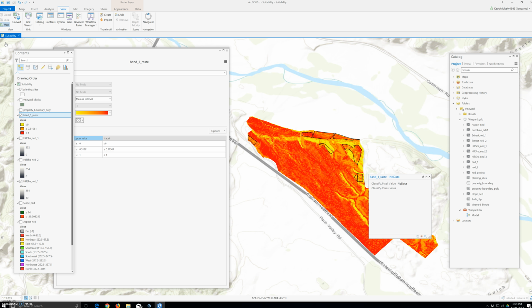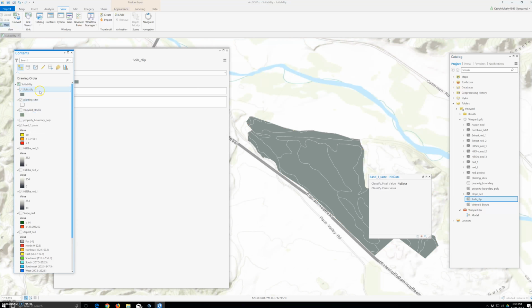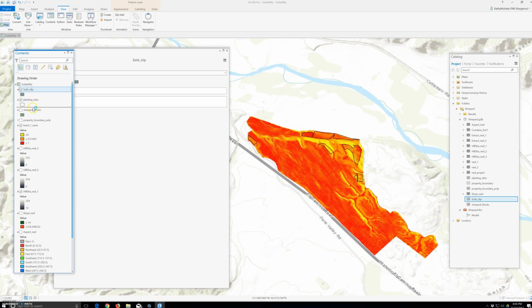So we're going to add soil clip from the vineyard, and I'm going to symbolize unique values based on the name value field, and place the planting site layer at the top of the contents table. So we're going to do that real quick. So soil clip, and going to put on top of the planting, wait a little bit. All right, place at the top. I'm going to move down here.